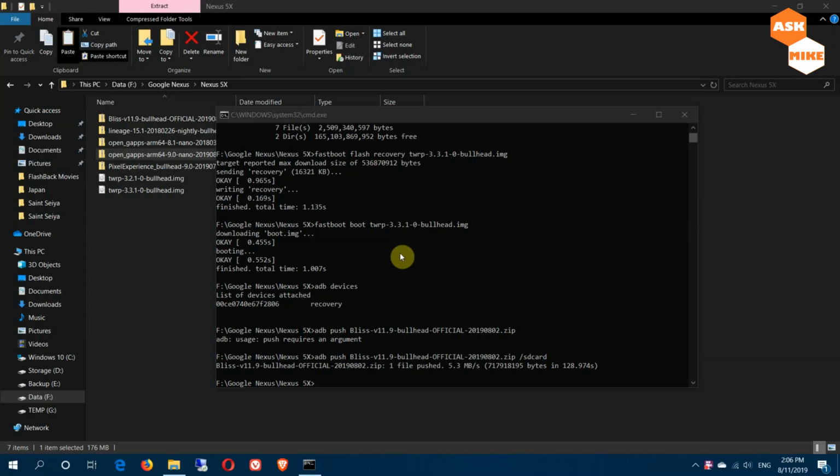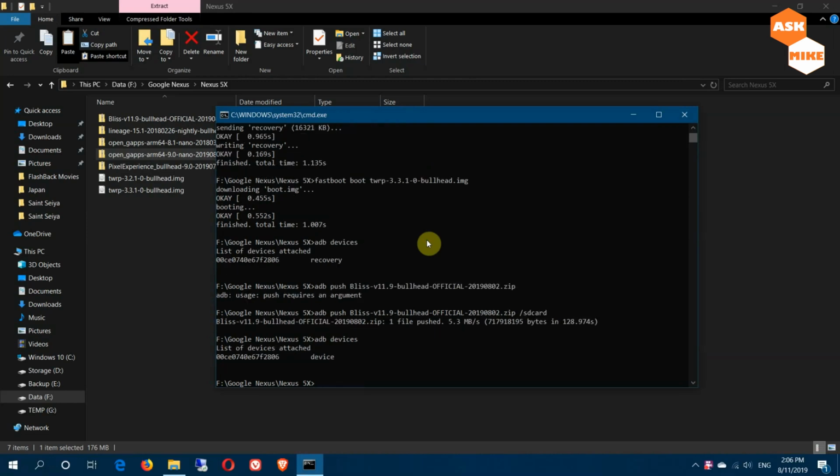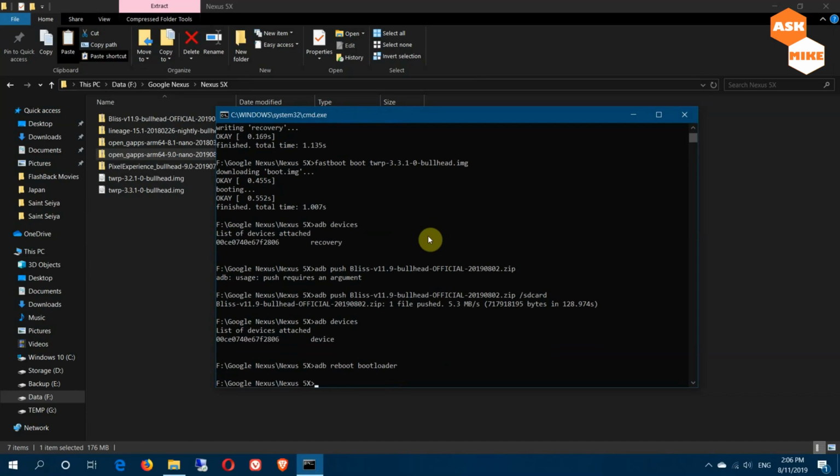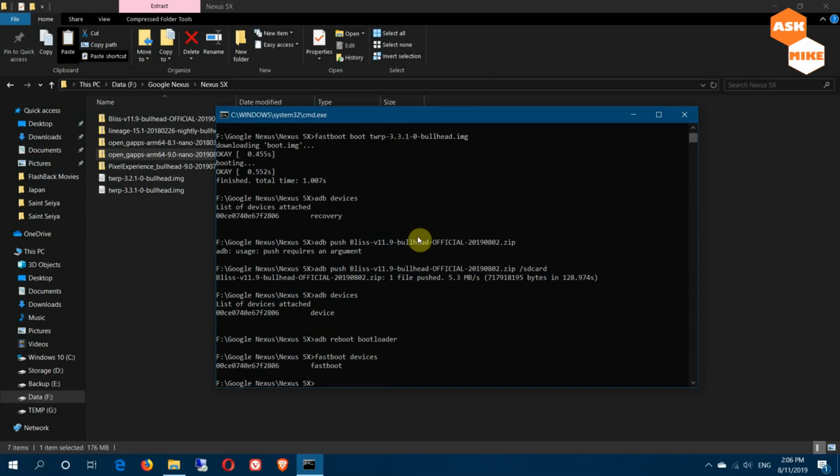So what we need to do now is run adb devices to ensure the device is connected. So yeah, the device is connected. Then the next thing we do is adb reboot bootloader to boot into fastboot mode. Once you are in fastboot mode, we run fastboot devices to ensure the device is connected.